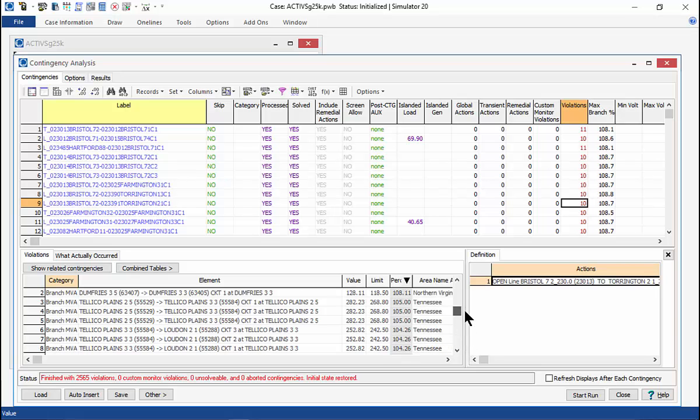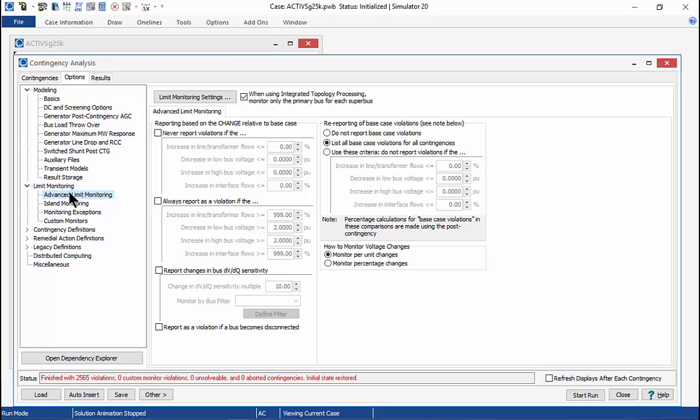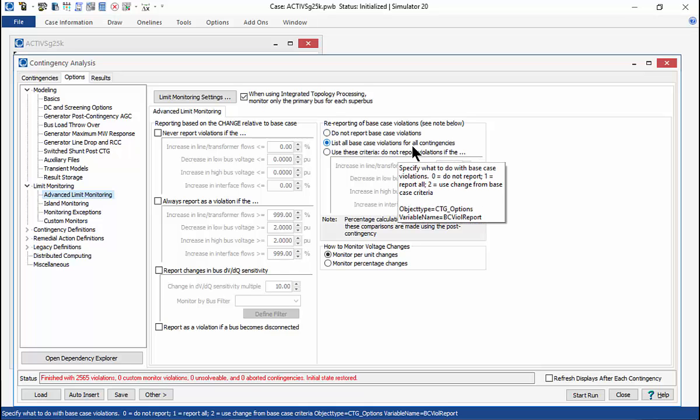We only inserted outages that are in Connecticut. These are just base case overloads that keep getting re-reported. So we might want to ignore those. So if you go to the Options tab here, under Limit Monitoring right here, if we expand that, there's a page called Advanced Limit Monitoring. Clicking on that, on the right-hand side, I can see that there's several different options with respect to base case violations. And the default is to just list all the base case violations for all the contingencies.